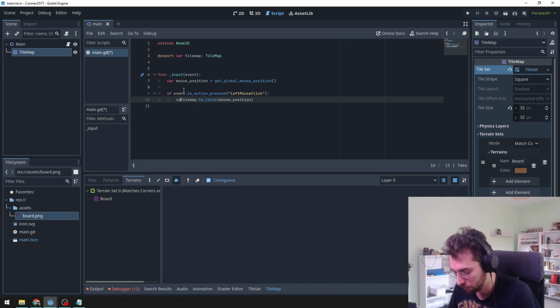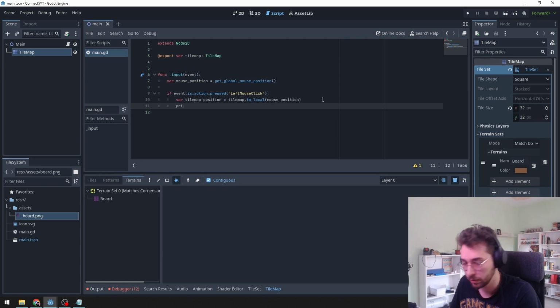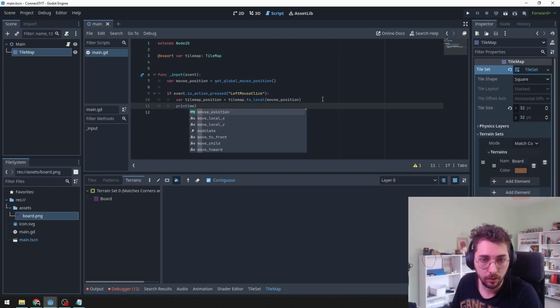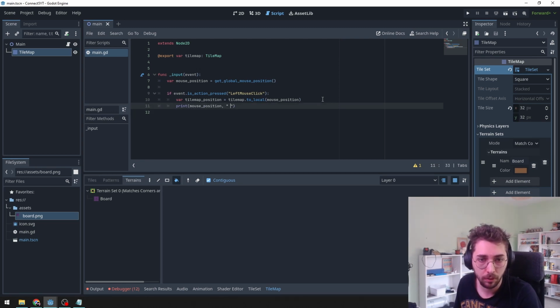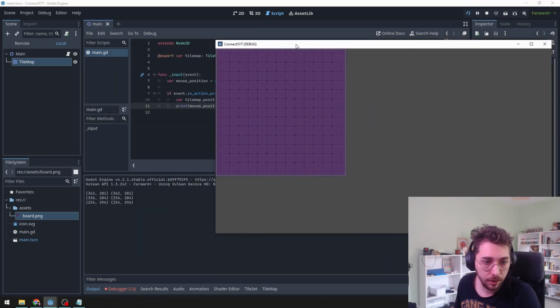So let's check it. Var, what should we call it? Tile map position. Good. Oh yeah, let's print them. Print mouse position. Tile position. Good. Play. Click, click, click. And they're exactly the same.